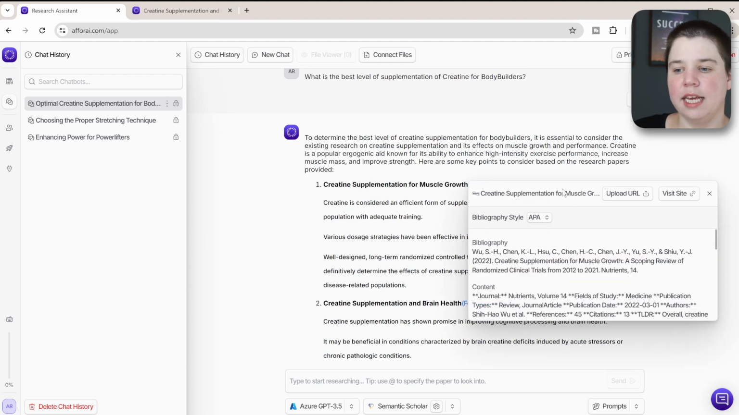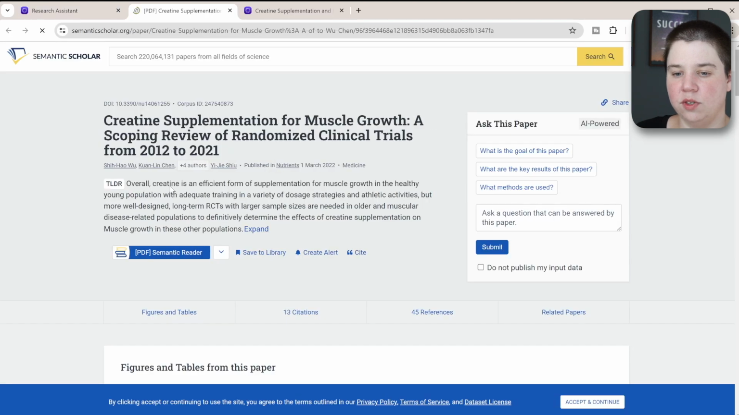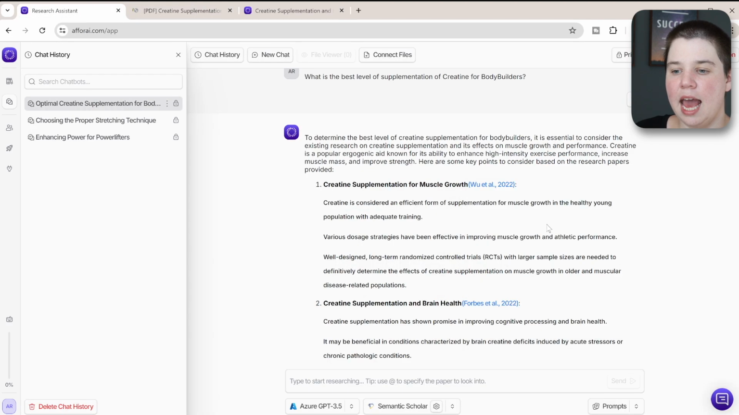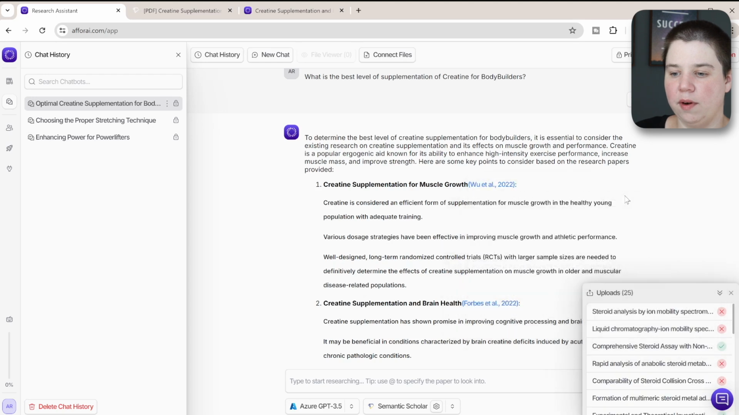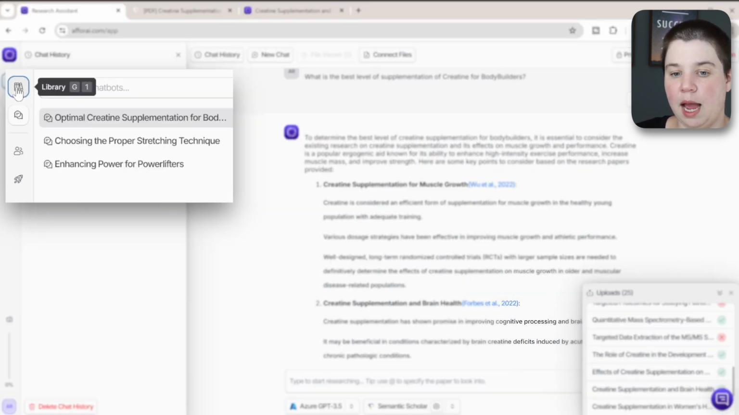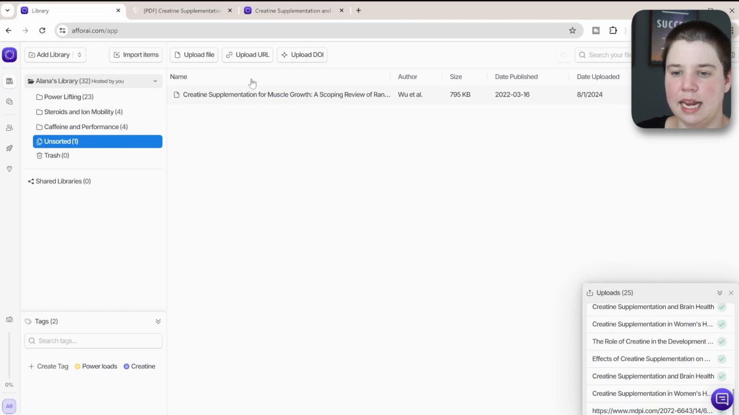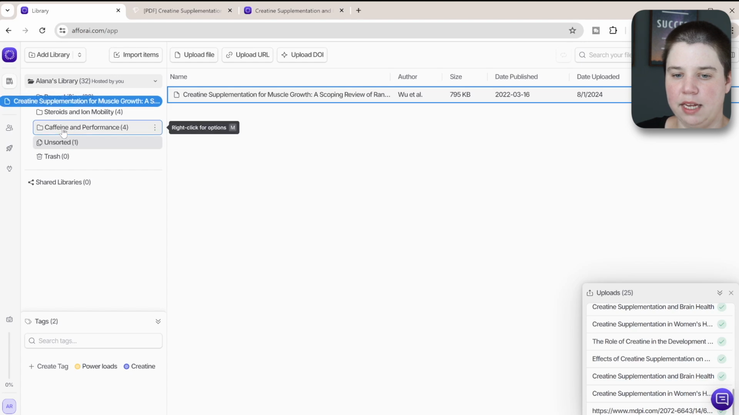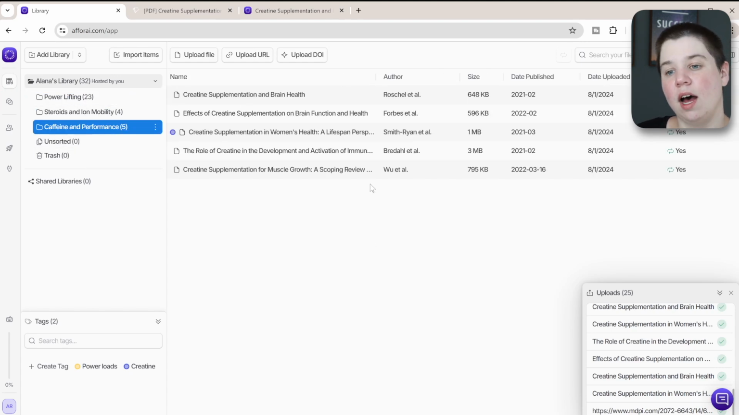And so if we click on these, we can click visit site, and this will take us to the Semantic Scholar site. And we can also click on upload URL, and that will actually upload it into our library. So if we go back to our library, you can see that in unsorted, it's added this in. So now we can drag and drop it into our new library here. And so that's the way to automatically pull it in.